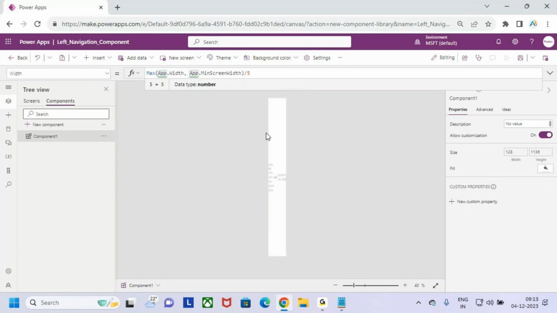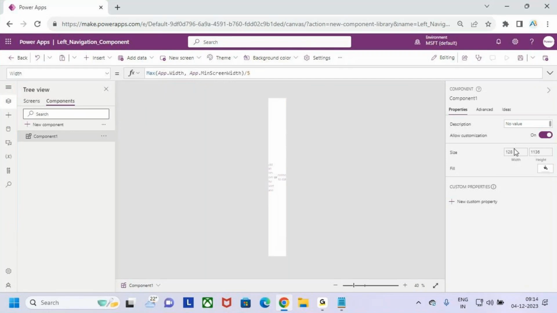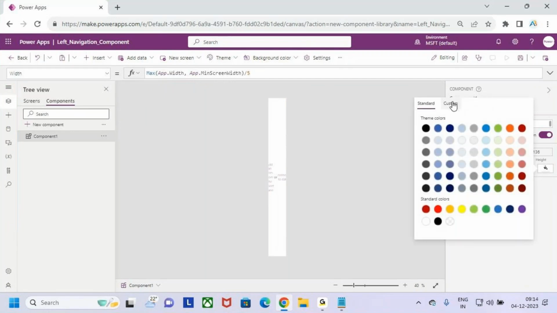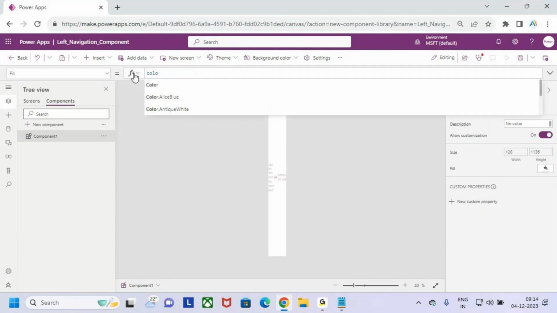And then next, if you see here, okay, this is the width I have. Now I want to change the background color for this. Let me change the background color to light gray. Let me go to the fill property. Let me change it to Color.LightGray.